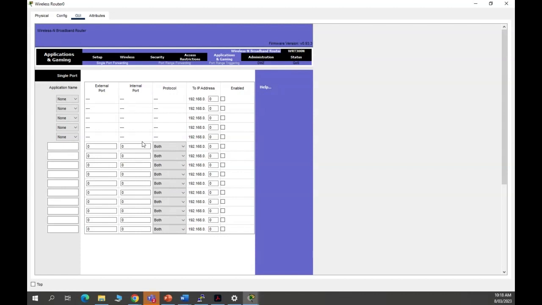So NAT breaks the internet. We'll talk about that next. But basically, there are things like port forwarding to help us do that.